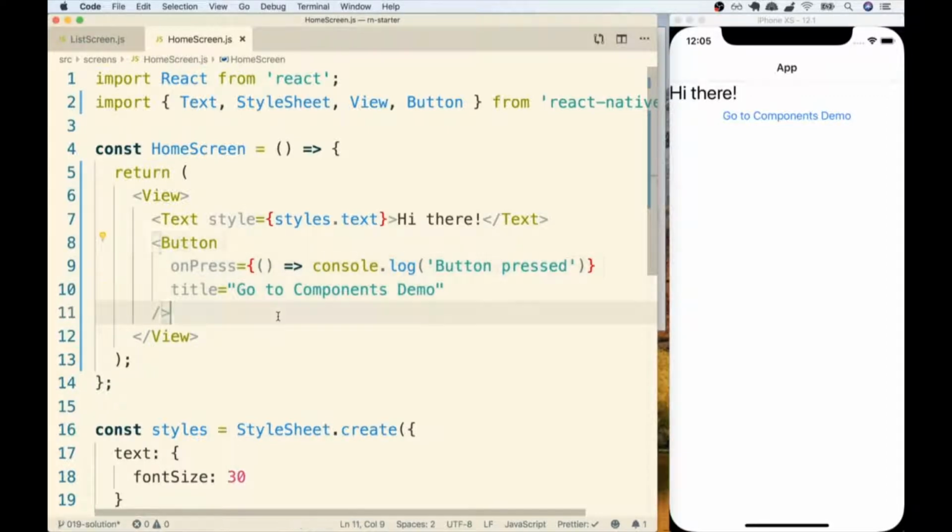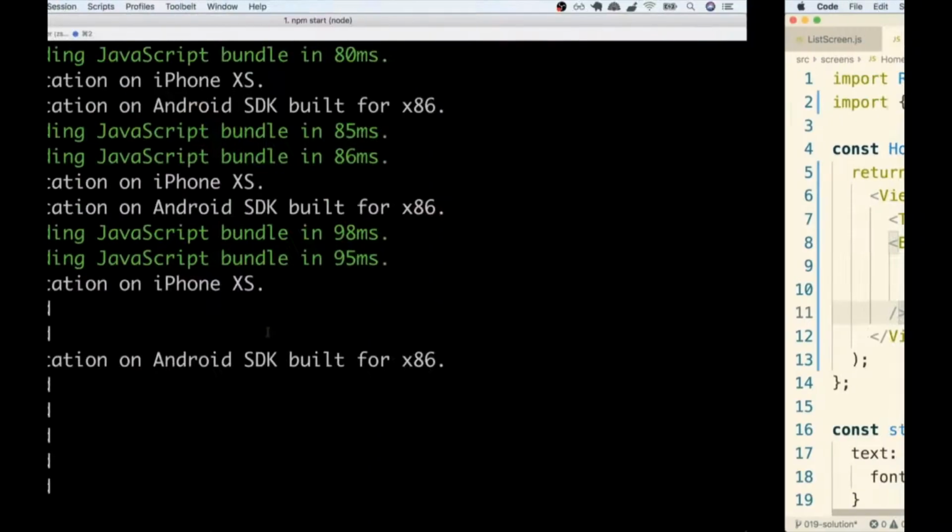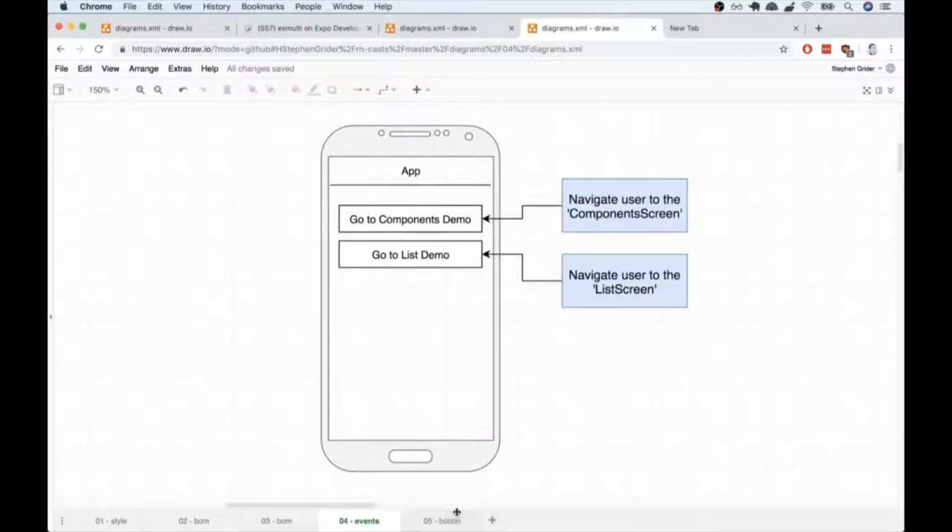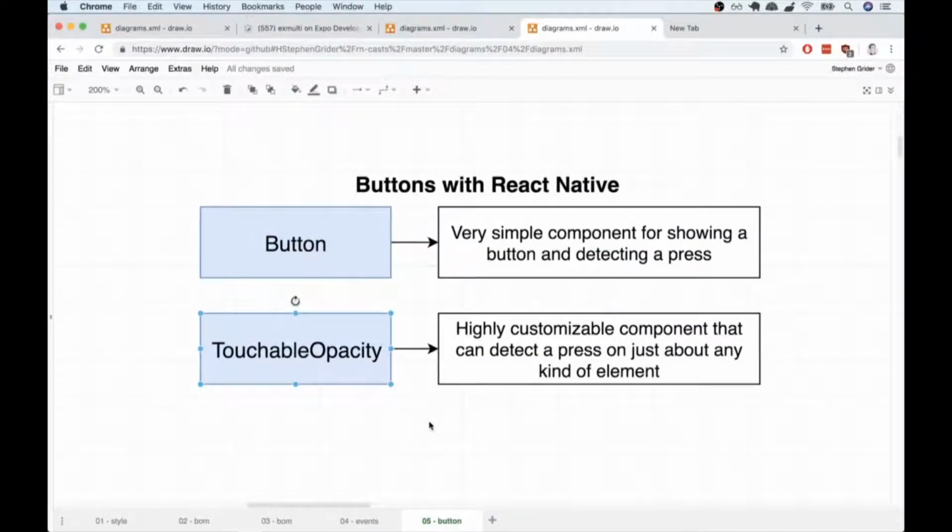Again, a button primitive is a very simple component. It's really just going to show a button without a lot more customization options. We can change some simple styling options around this thing, but for anything more advanced, we usually end up wanting to use that other kind of component for detecting presses called the touchable opacity.